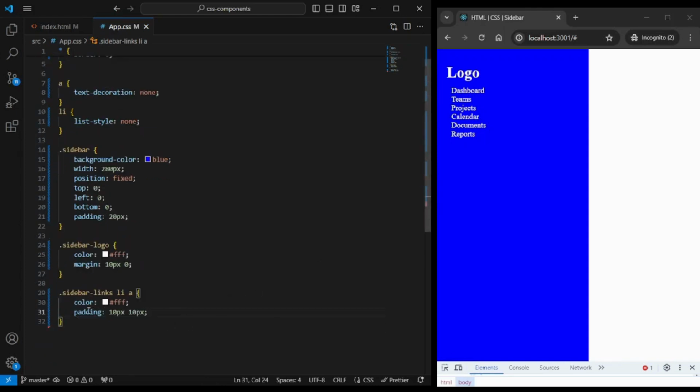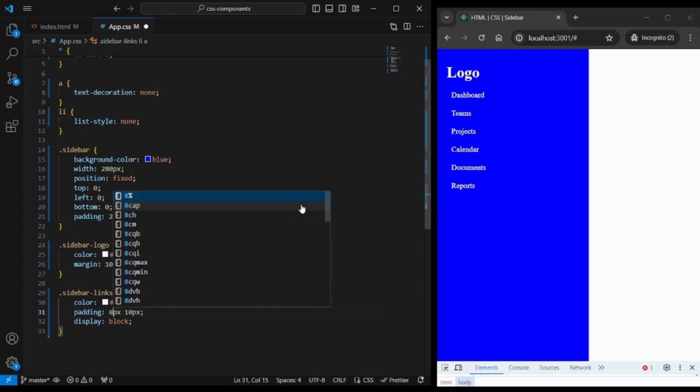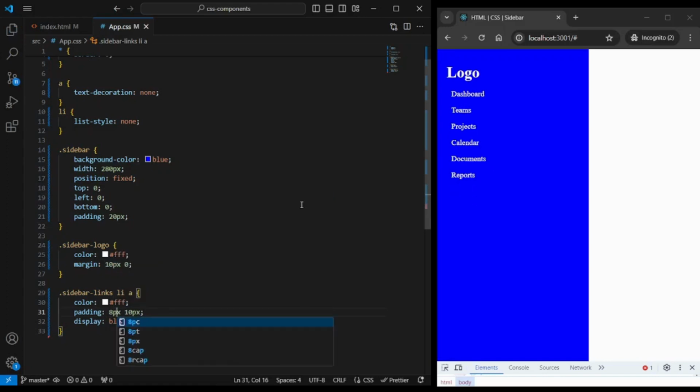To apply this padding to the specific inline elements, we need to change the flow, converting inline elements to block level elements using display block. By saving this, immediately you can see the changes here. Let's reduce some padding. Top and bottom it is 10, right? Let's add 8 pixel.